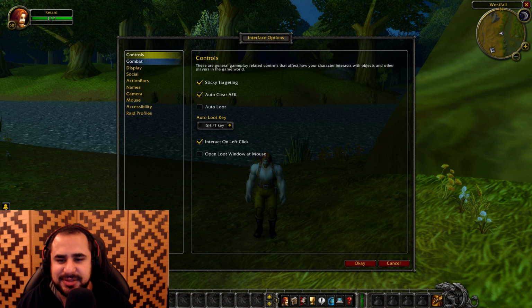Here's something very interesting. It looks like the controls tab in the interface options has the auto loot icon in it. Now, obviously back in vanilla, you had auto loot, but you didn't have an option for it. Basically, all you had to do was shift click corpse and you would auto loot automatically. But in Retail WoW, you can check this auto loot box and you just right click on an enemy after you've killed them and it auto loots for you. So it saves you the fatigue of pressing shift whenever you loot.